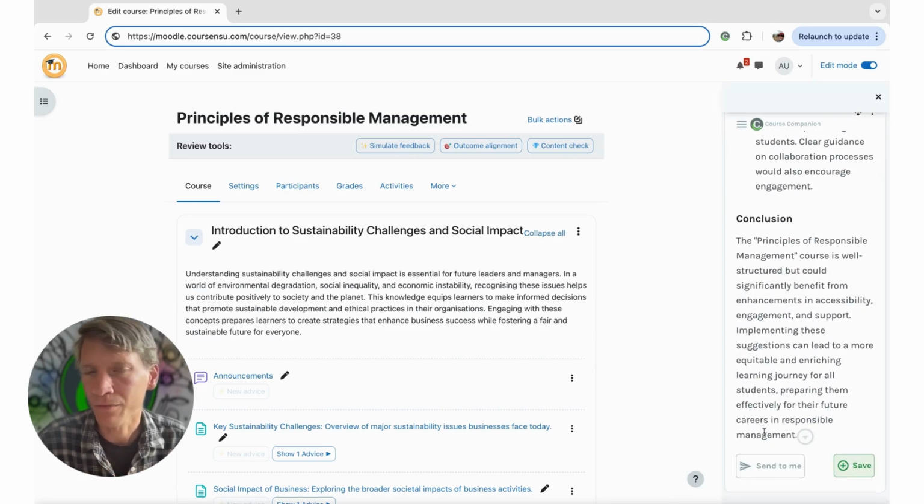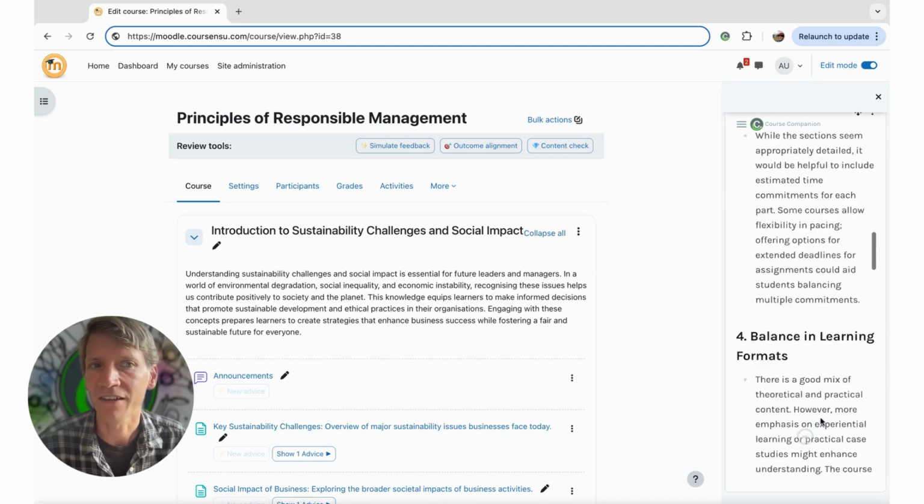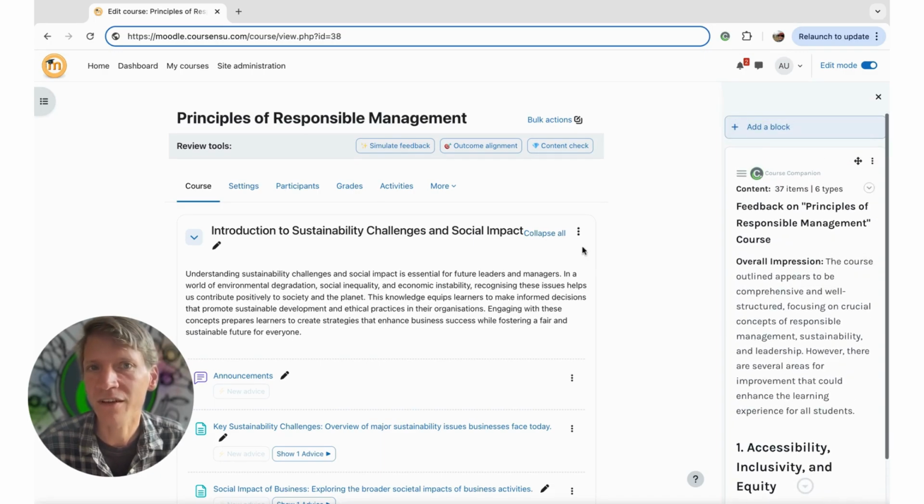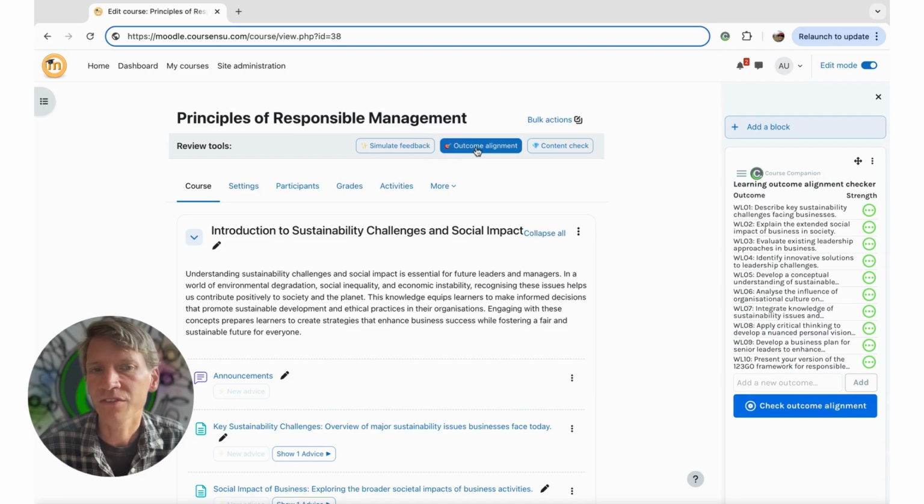For any of these reports that it generates, which is AI generated based on all of the content of the course, it reads the structure of the course on the back end. You can send it via email if you want to get it out of the system, or you can save it, and it will appear in a saved list of suggestions and feedback that you've received. So that's one example.